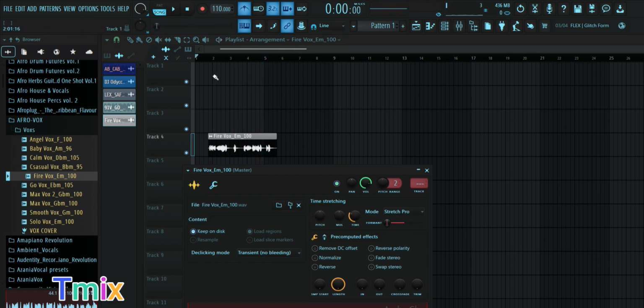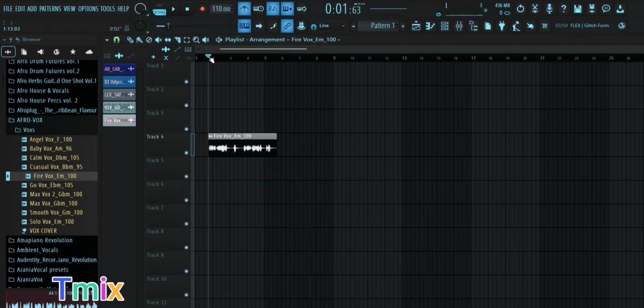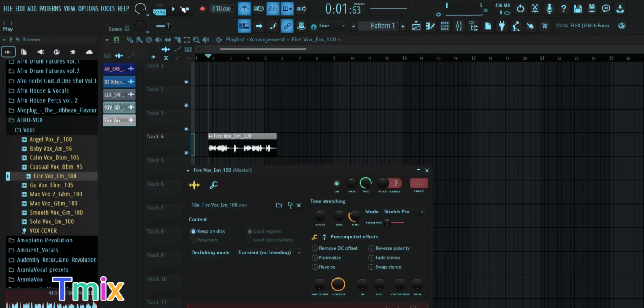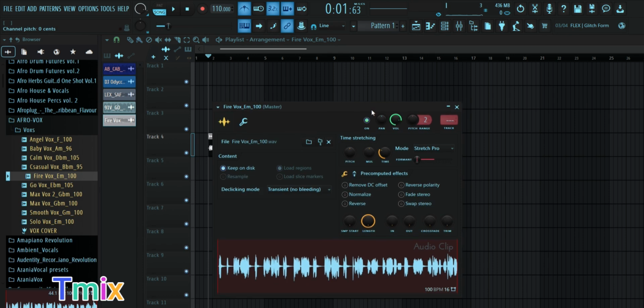Can you see? You have changed the formant of the sound. So this is what you can do with your sampler. I've used this Stretch Pro a lot in different projects.